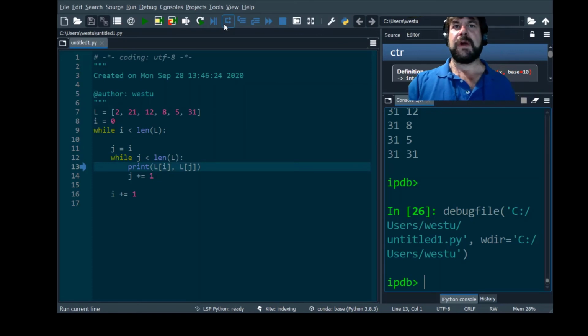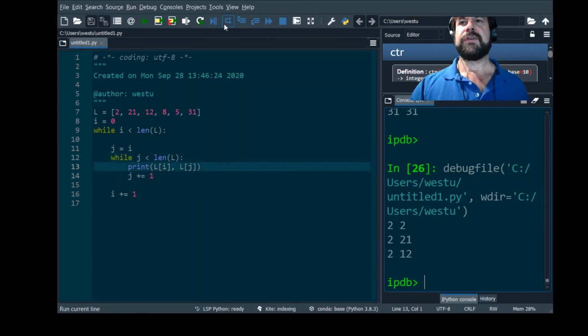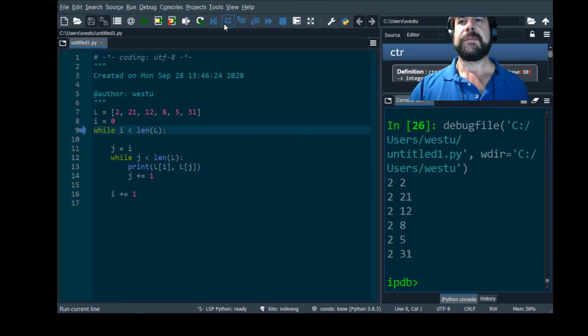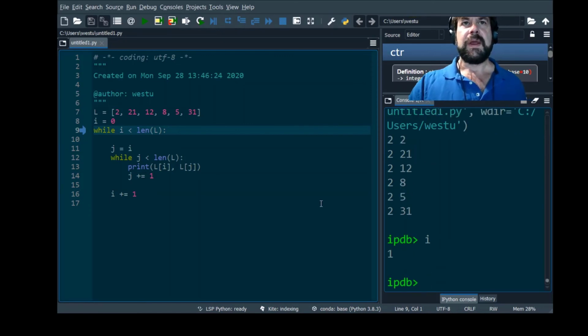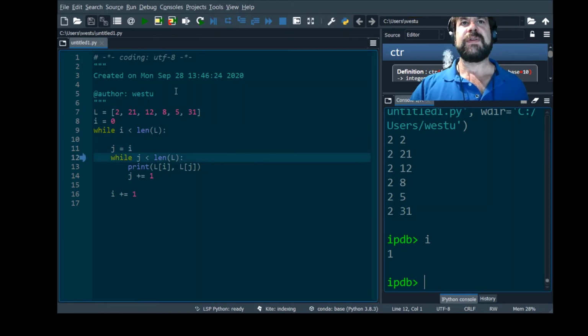Right, so we go through our original printing out all the values again, 2, 2, 221, 212, 28, 25, 231. Right, now we've jumped out, I is equal to 1. When we come through, we're not going to set j equal to 0. We're going to set j equal to I. So the next value that's going to be printed out is L11. So that'll be 21, 21.